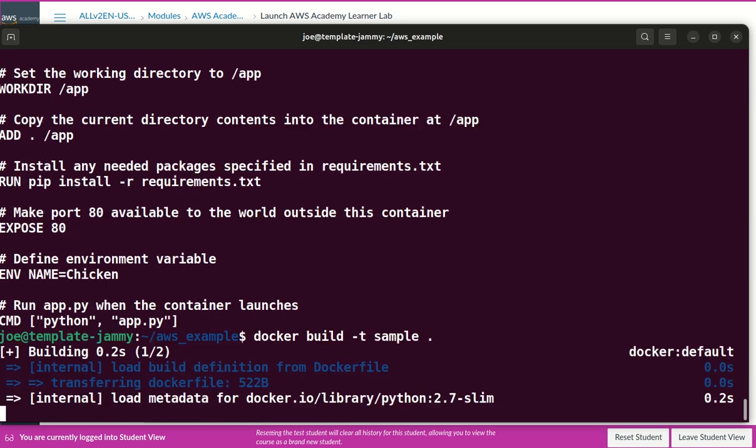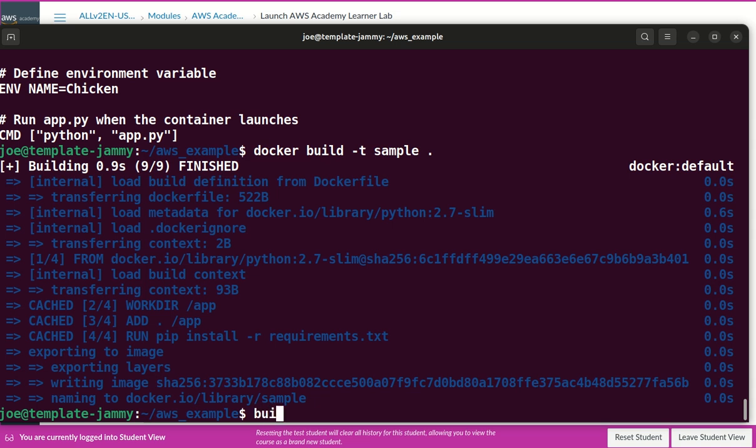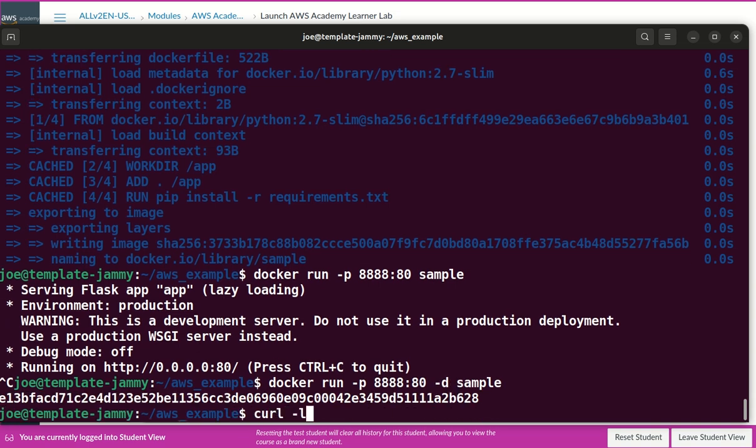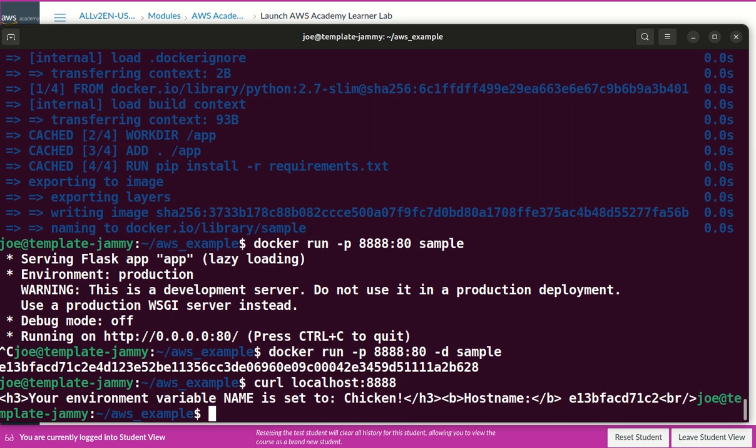We could always try sample, and let's just build it, run it, make sure it works the way we think we ought to. Docker run -p 80, and let's try that. So it's running there. Let's actually kill it. Let's run it in detached mode so that I have my terminal back. And let's curl localhost 8888. Great, that's what it should do. That's coming from my container.